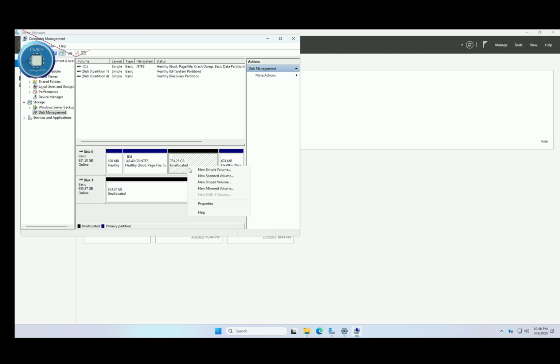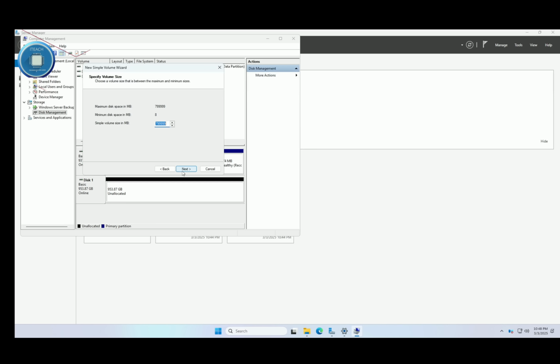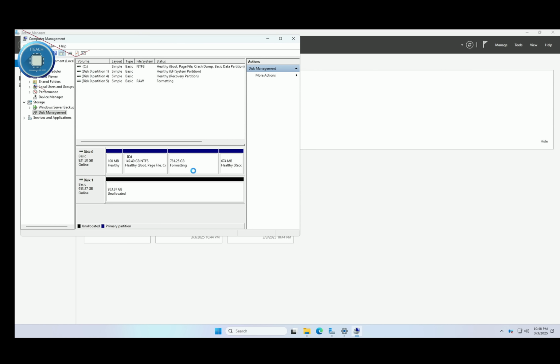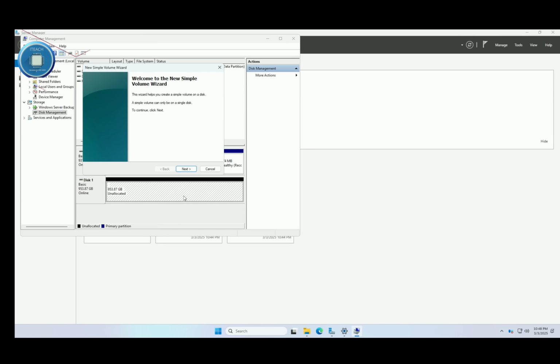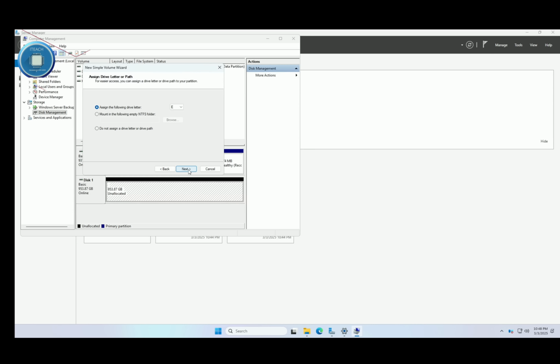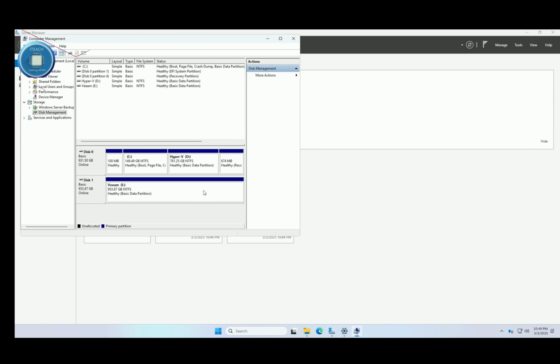Let's just do this. New simple volume. Next. We'll call it Hyper-V. This should be fast. There you go, it is fast. All right, and this one we're gonna just call Veeam because we might put some of the Veeam backups in there. Okay, so there you go, our disk is set up.